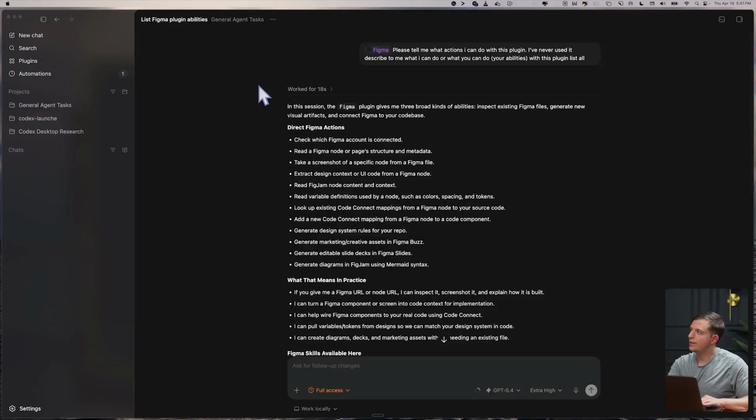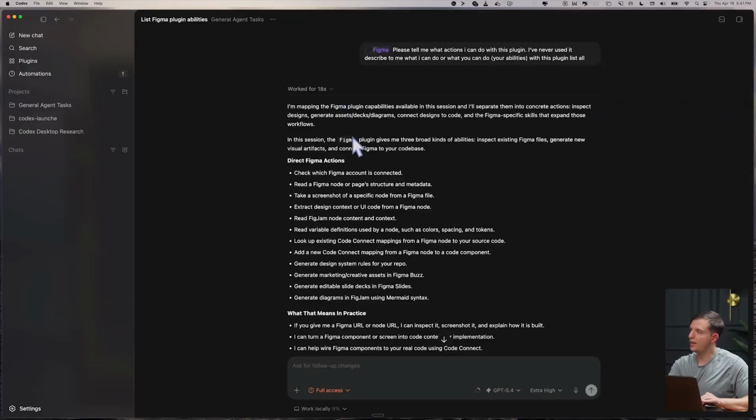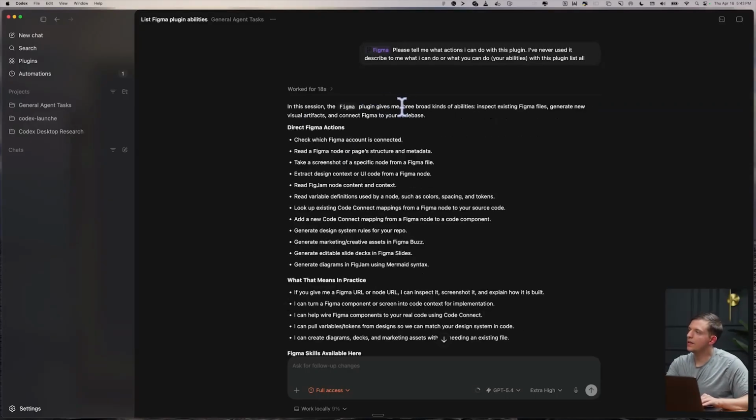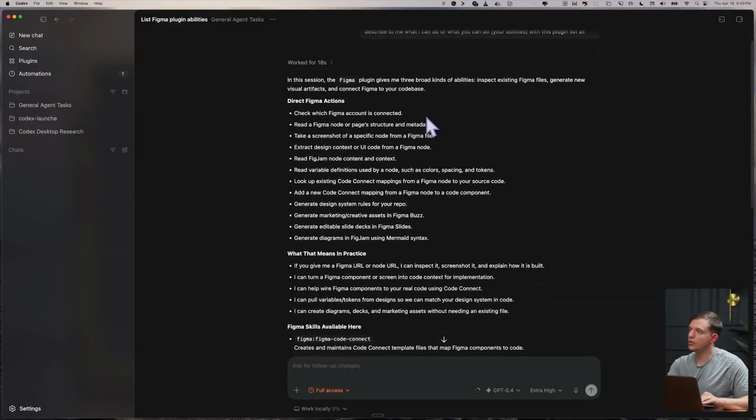A very quick side note, you see this caret here after working for 18 seconds. You can actually click this, and this will show kind of its thinking behind the scenes. Figma plugins gives me 3 broad kinds of abilities. It can inspect existing Figma files, it can generate new visual artifacts, and connect Figma to your code base. And so we can just test this out right now.